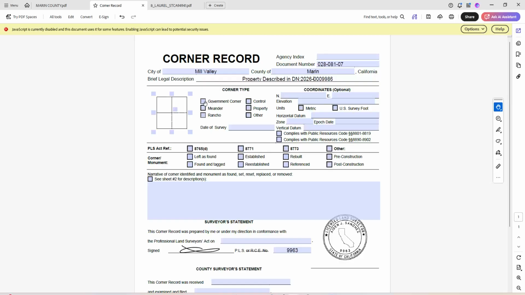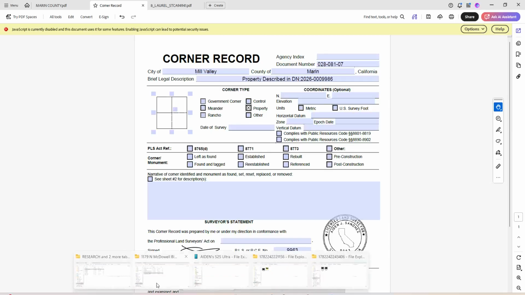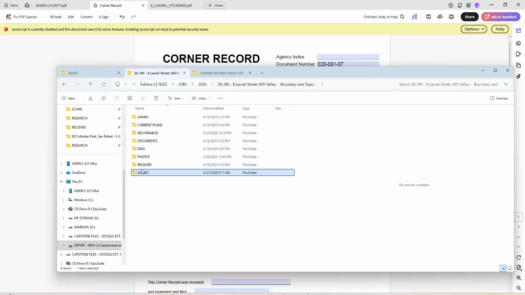So what type of corner is it? Government corner, like a PLSS section corner, meander corner along a water body, or a rancho corner along a rancho boundary. A control corner, like a BART, Bay Area Rapid Transit control, or SMART train control, or whatever. Property corner, which was ours, or other. Date of the survey, let's see, go to the downloads folder.